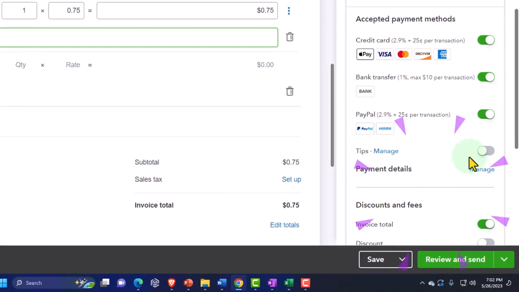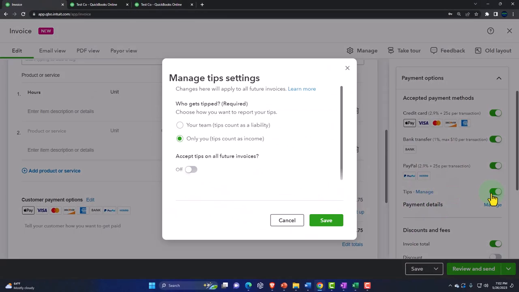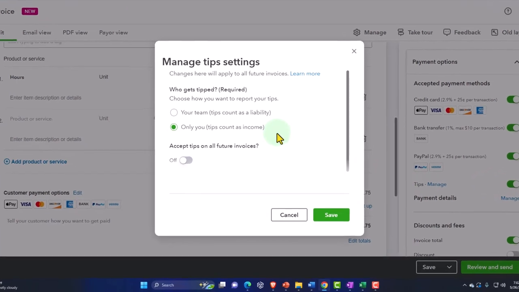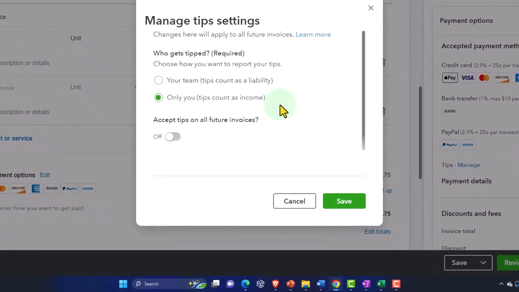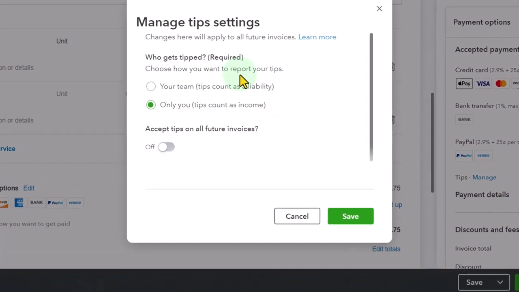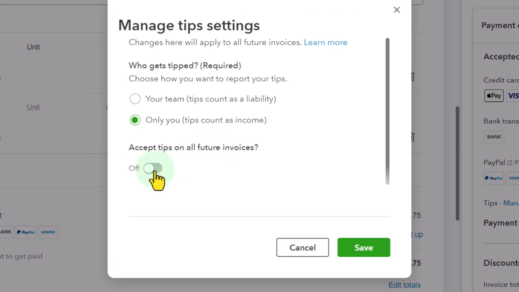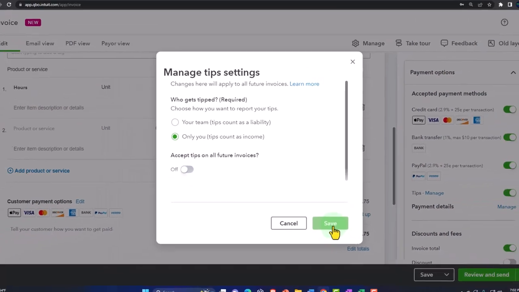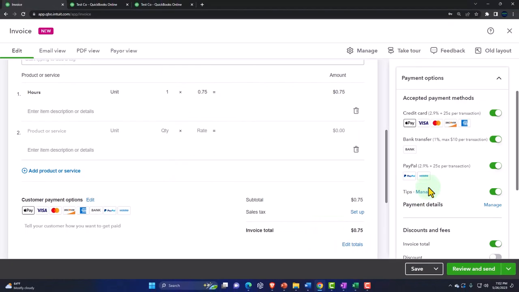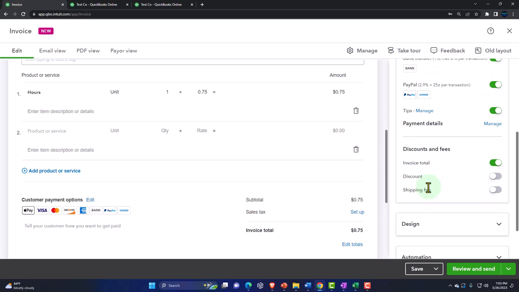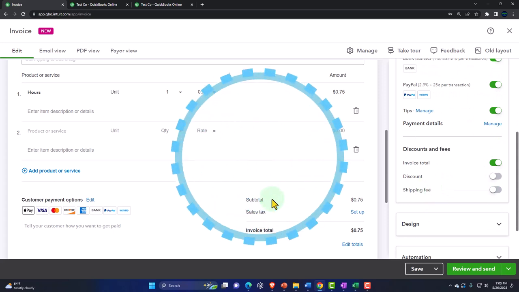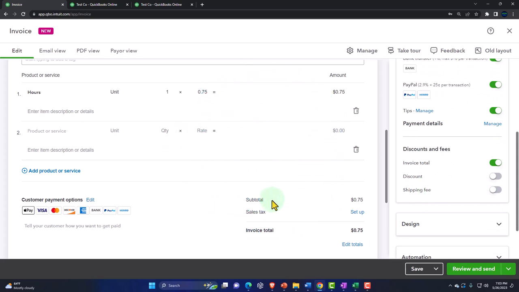And then you've got this tips item here. So you have the tips capacity. If you want to turn on tips, manage tips settings, charges here will apply to all future invoices. So choose who you want to report your tips, your team, only you, accept tips on all future invoices. So you can toggle that on if you want to accept the tips on future invoices. So I'll put on the tips, and then everything else is basically the same. This is an invoice. It's going to increase the accounts receivable. The other side is going to go to the revenue.